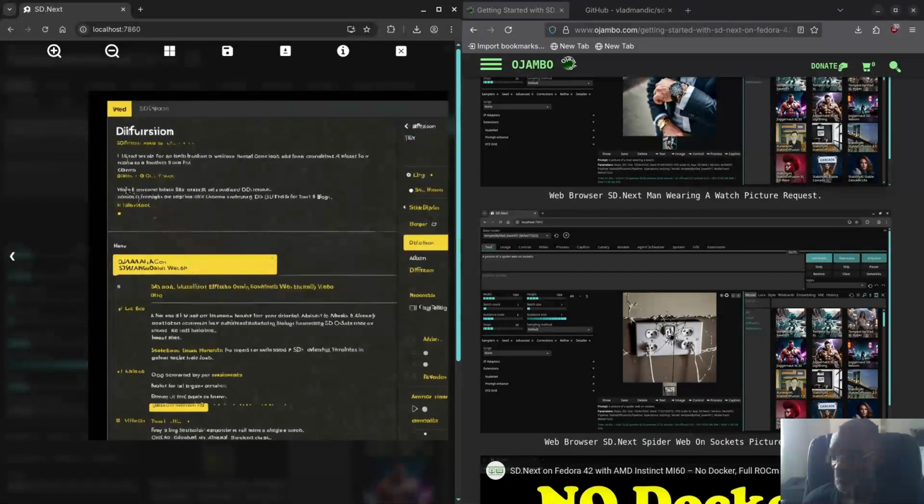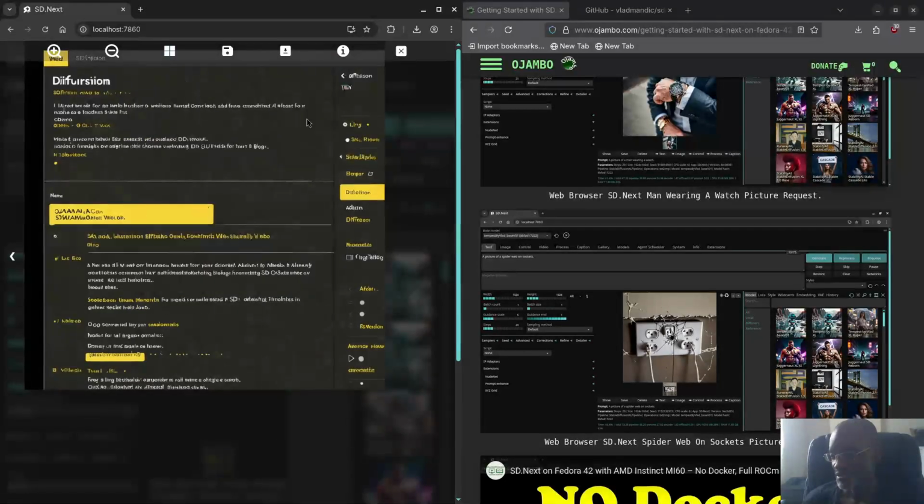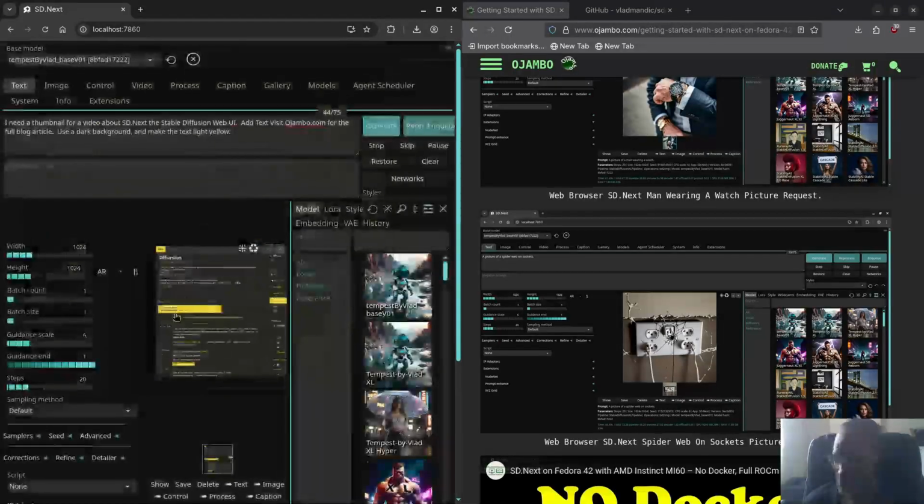Yeah, see, I was right. When it comes to writing text, the text to image generators always struggle with it. Diffusion, you couldn't even spell diffusion correctly. And what text did I ask for? Oh yeah, visit Ojambo.com for... I can't even make this up. Yeah, so that is weird. So it doesn't do text very well.